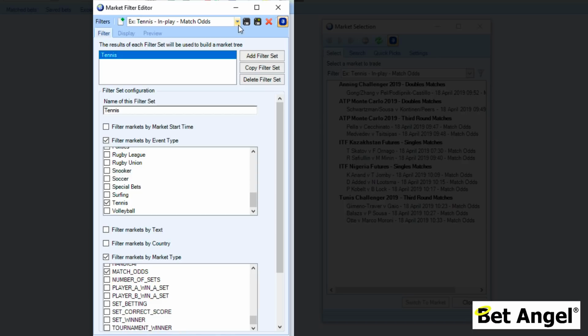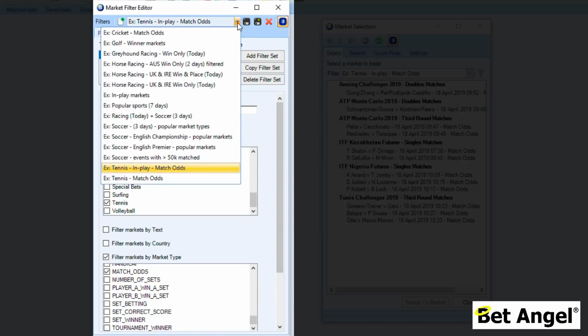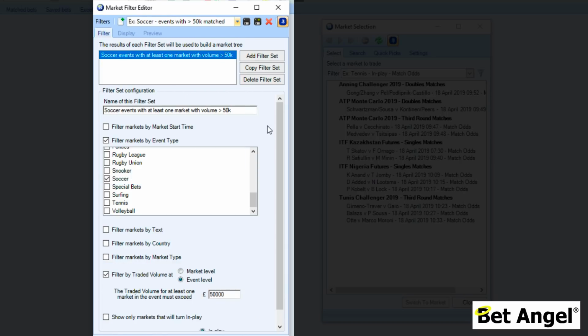But if you want to understand what you're specifically looking at, then we could, for example, go down any one of these. So if we look at soccer events with more than 50k matched, if we look at that one there, then you'll see that's what we've named it. We're filtering by event type soccer, because that's what it's called on the market tree. I know you'd like it to be football, some of you, but that's what it's called on the market tree.